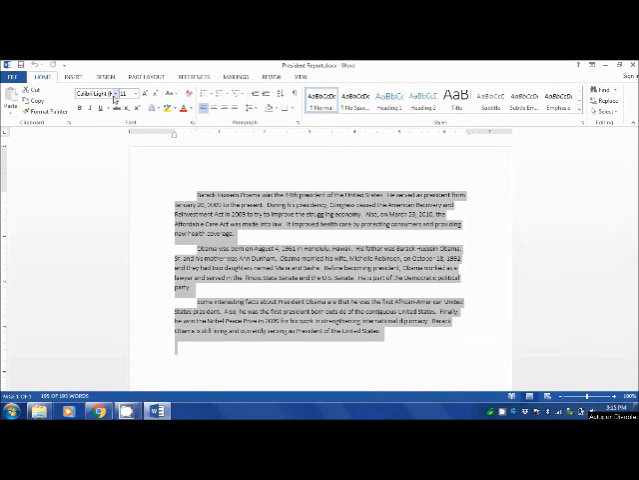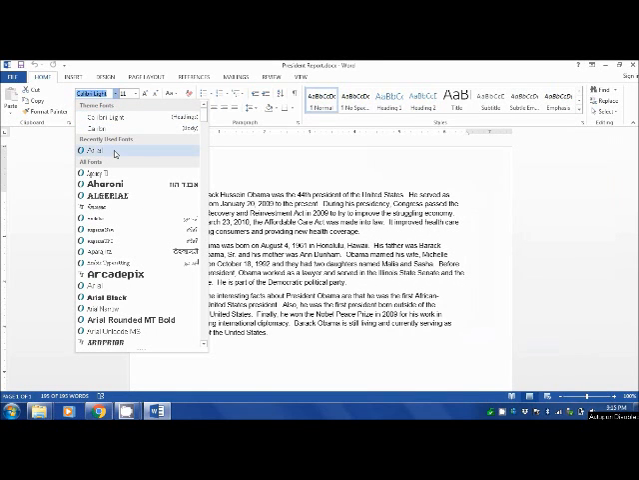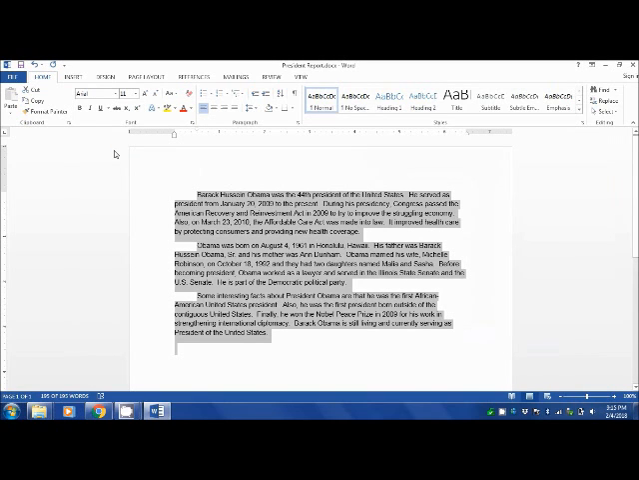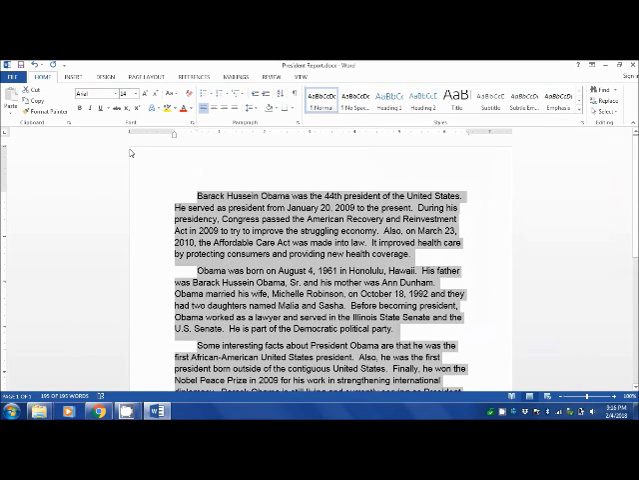You need to make the font either Arial, Calibri, or Times New Roman. Arial is one of my favorites, so I'll go with that. And the size needs to either be 12, 14, or 16. Most of you are going to find 14 is good for you.